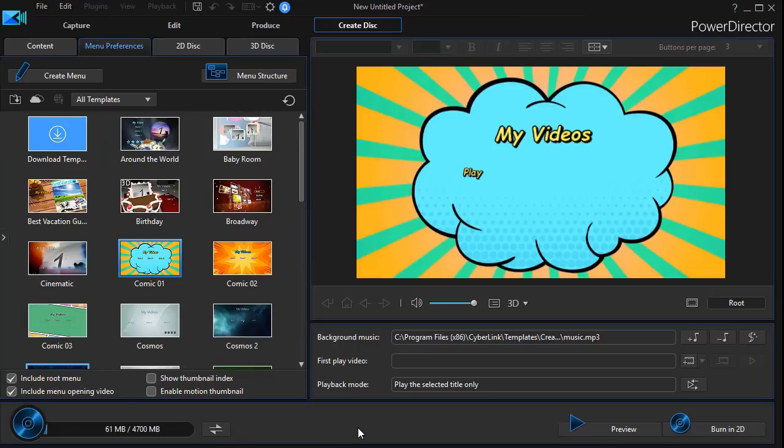We hope this overview has helped you understand a little bit more about what's provided in the pack so that you can decide whether it's worth your download time or worth your purchase as you augment all the tools that you have available in CyberLink PowerDirector.